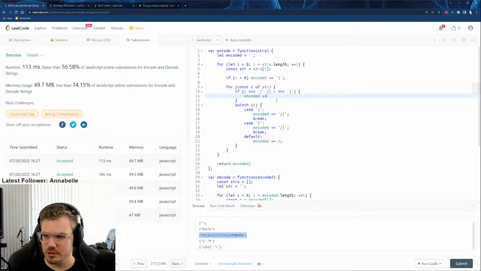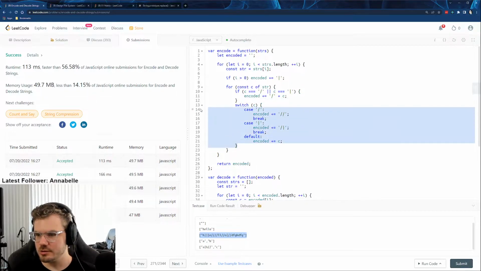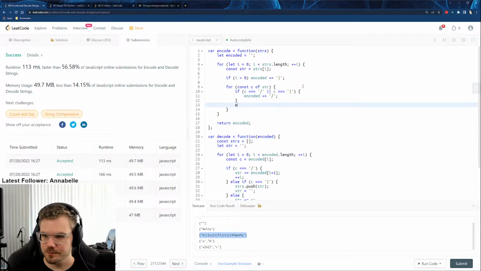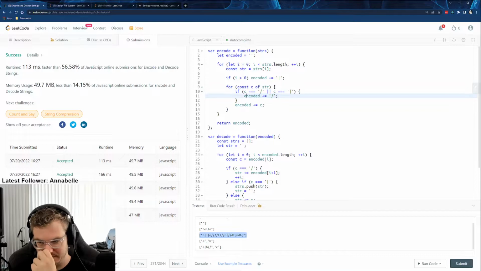Encoded plus equals slash plus c, else. Oh, okay. So you can actually do it this way. Because we always end up having the original character in the encoded string. It's just the case that if we ever encounter a character that we want to escape, we need to precede it with the escape character, which is the slash. So this should still work.